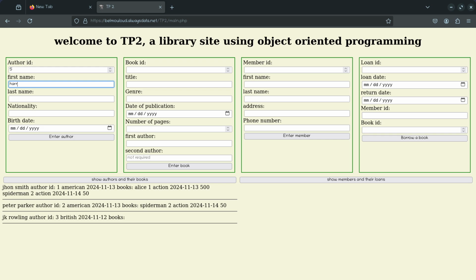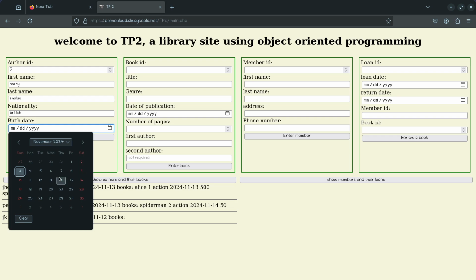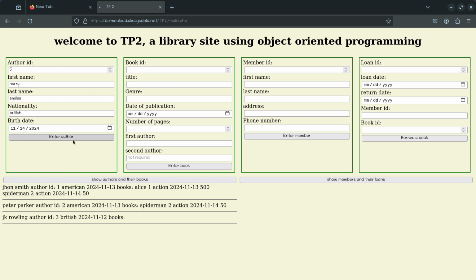Let's name it Harry Smiles, because I'm in a good mood today. Let's make him British. Let's give him a birth date. He's only a few weeks old, and here he is. Now let's give him a book.